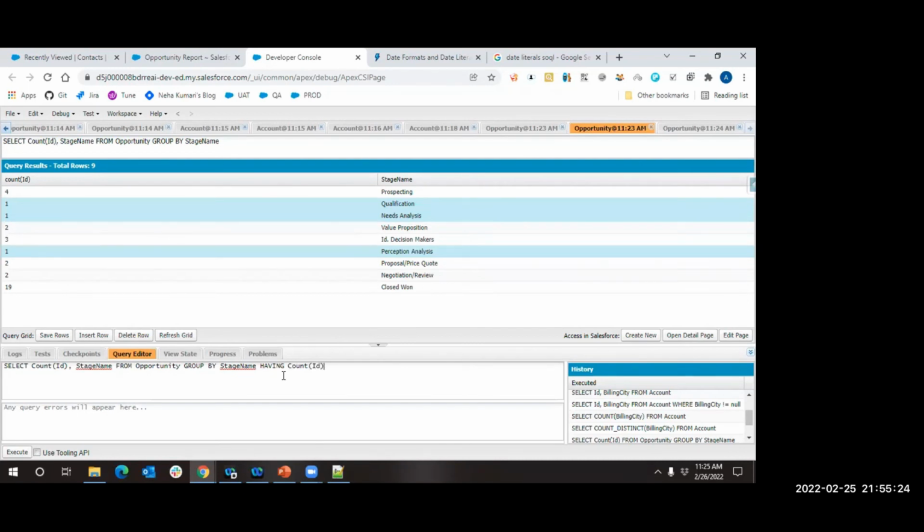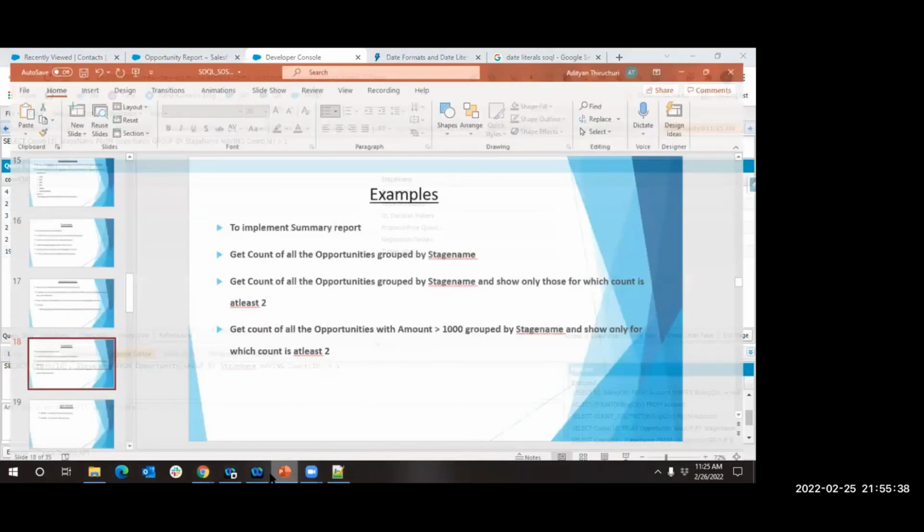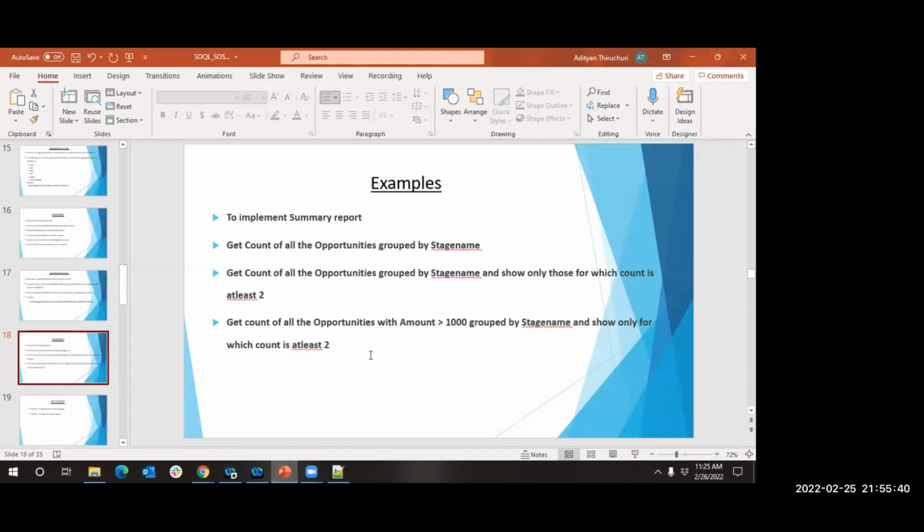So what will I say? Having count of ID greater than 1. Now this will give me only the records for which the count is at least 2, because I said greater than 1. The count should be at least 2. Let us take one complex example. With this, we will be able to understand what this is about.